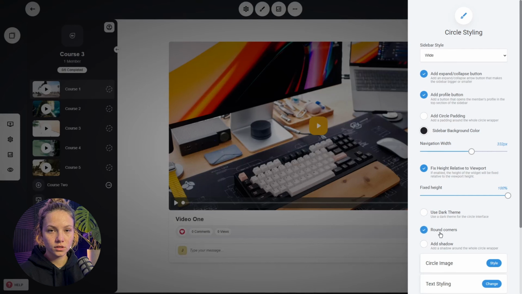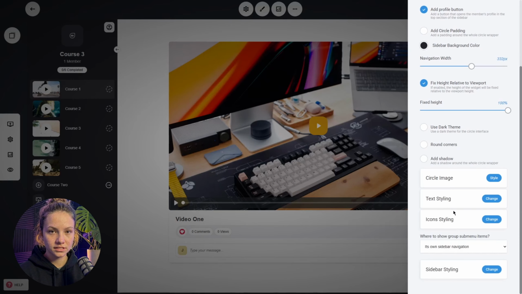You can have rounded corners around your sidebar and the whole circle itself. If you want to make it more roundish, you can do that, and add a shadow if you want around the whole circle itself again. Personally, I don't use it much. I don't think it's needed, but again, flexibility if you want to have it.